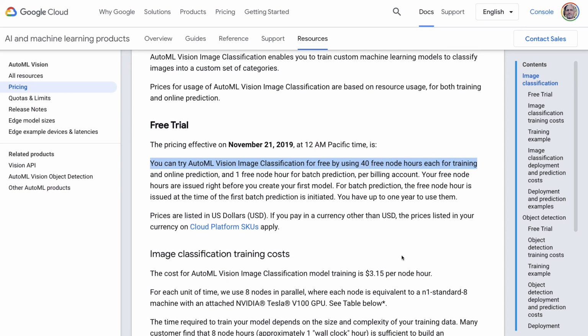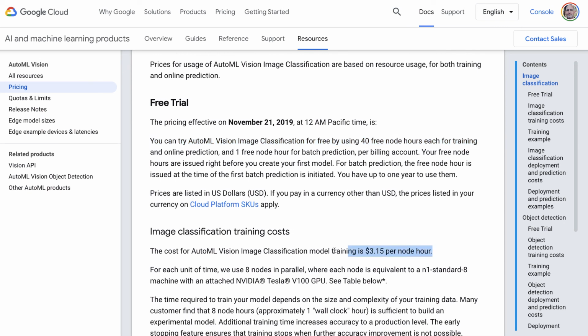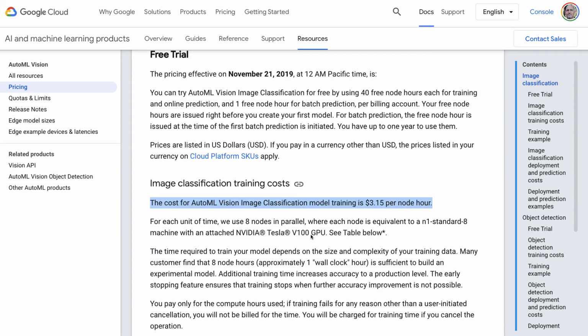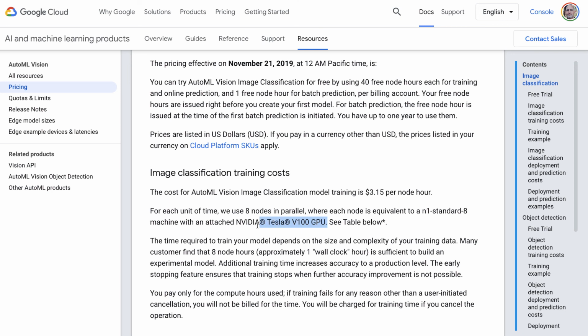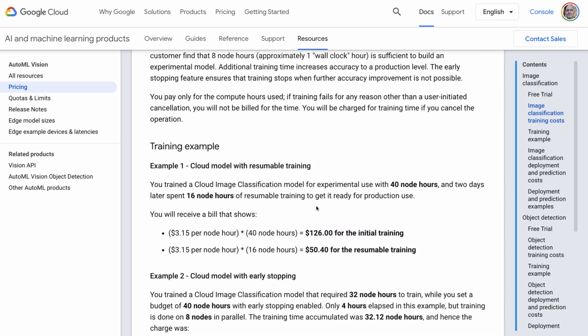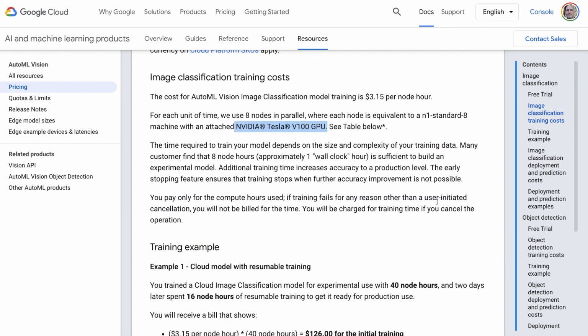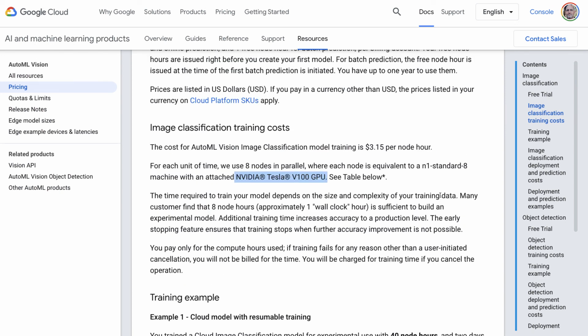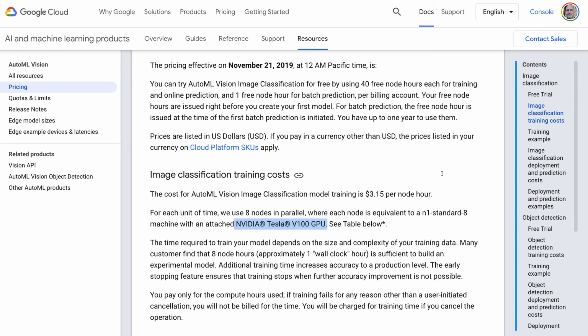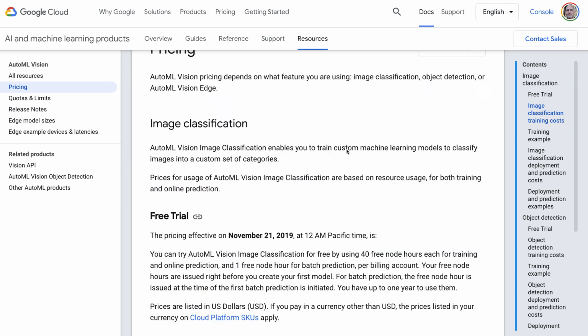And so afterwards, I believe they would charge you $3 per node hour. And then they even break down what they're actually doing. So these are extremely expensive GPUs, like an NVIDIA Tesla V100. And they go through all the details here of exactly what it would cost. But in general, if you're just doing a student project, you can use it completely for free, right? And so this is a great way to get experience with using AutoML in the cloud.